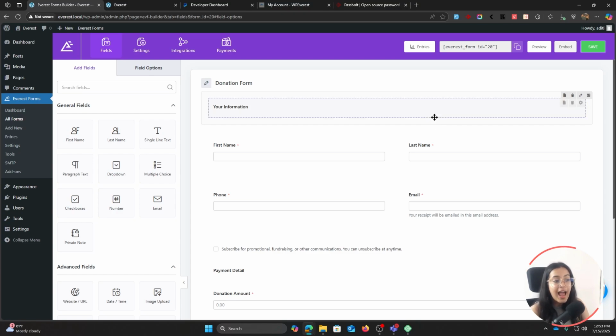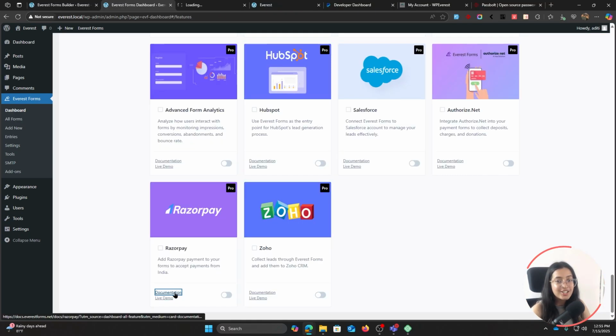But if you visit the add-on page, you can add on different other payments and set it up like Razorpay, Mollie, Square, and many more. You can check out the documentation link right here to learn more. Now let's go back to setting PayPal.